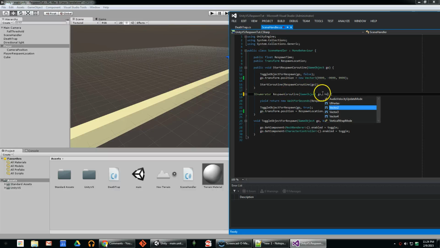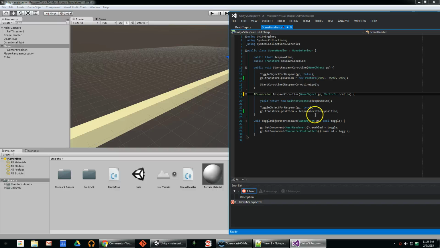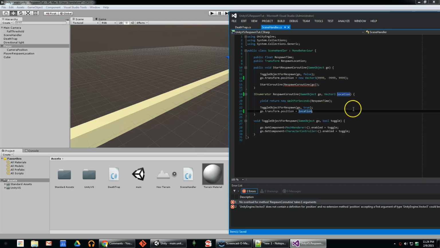So you could just say vector3 location, and instead of saying respawn location, just do your location, and then you can just pass it right in, and it's even more universal than it was before, because you can give it anything. And after the time goes up, it will put the position that was being respawned at that location.